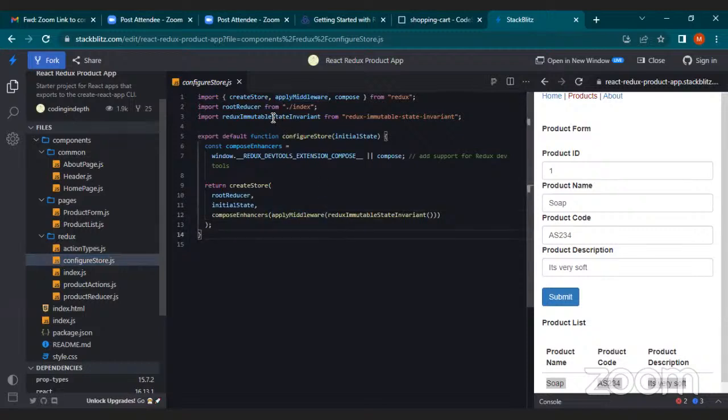You can see here Redux immutable state invariant. This you are importing from your Redux itself, and this is your root reducer. Okay, this is the thing which we have created already. And then from Redux, we are trying to import createStore and applyMiddleware and then compose. So these things will help you. Okay, see, if you observe the comment, add support for Redux dev tools. So this is a composer which will help you.